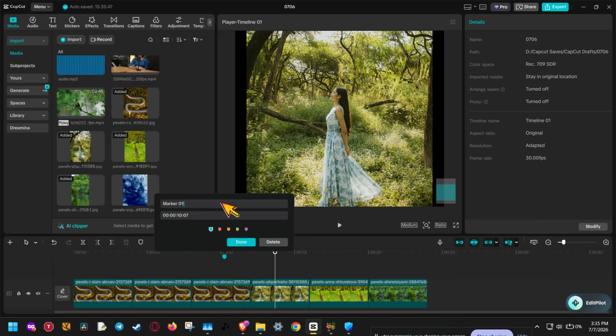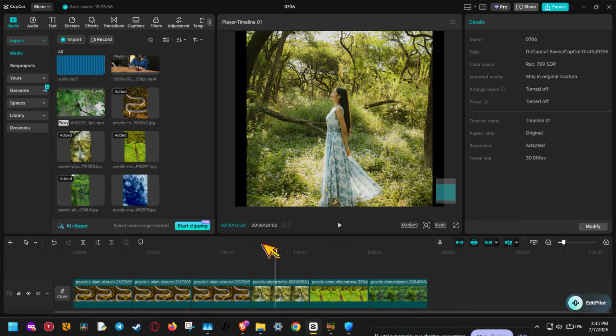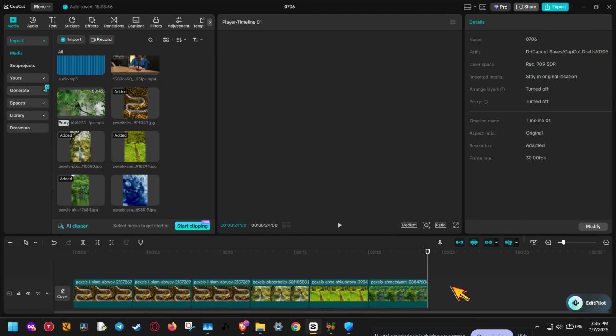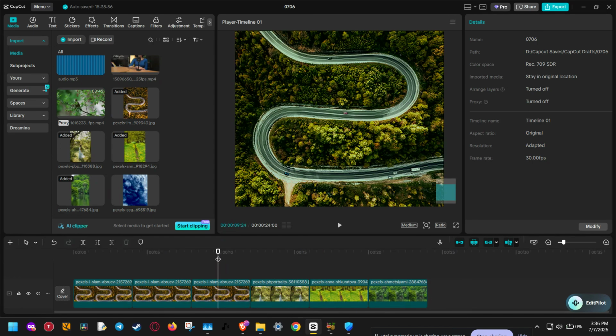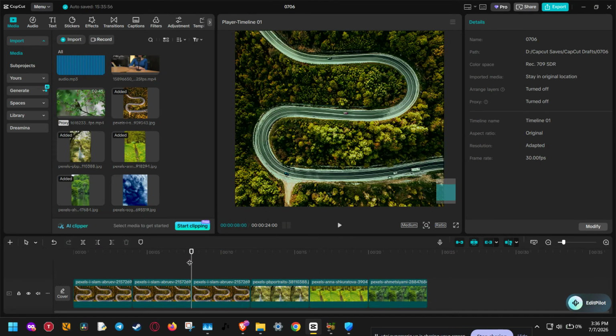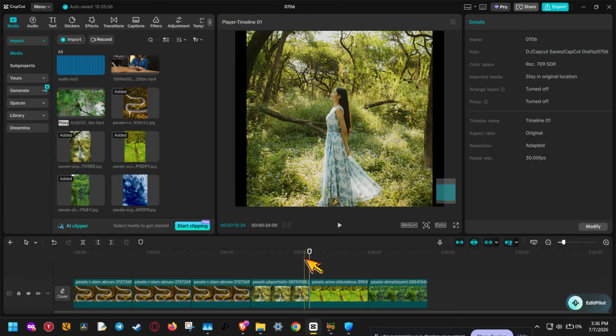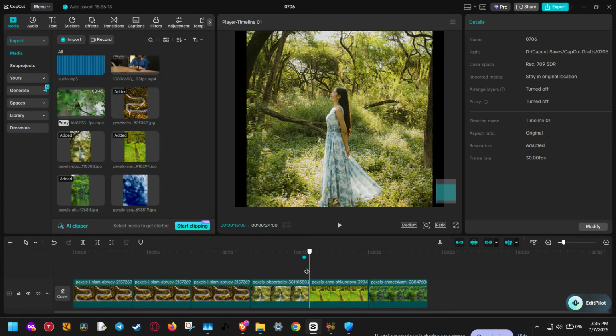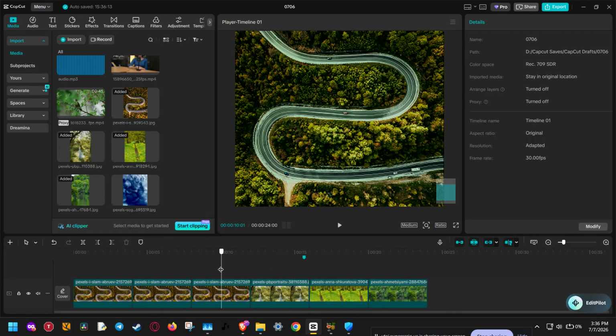To add it, click on an empty space on the timeline so no clips are selected. This part is important because if a clip is selected, you may end up adding a different kind of marker instead. After that, move your playhead to the exact moment where you want the marker to appear. You can drag the playhead manually or use playback to pause on the frame you want. Once you're at the right spot, press M on your keyboard. CapCut will place a marker at that exact timestamp on the timeline.